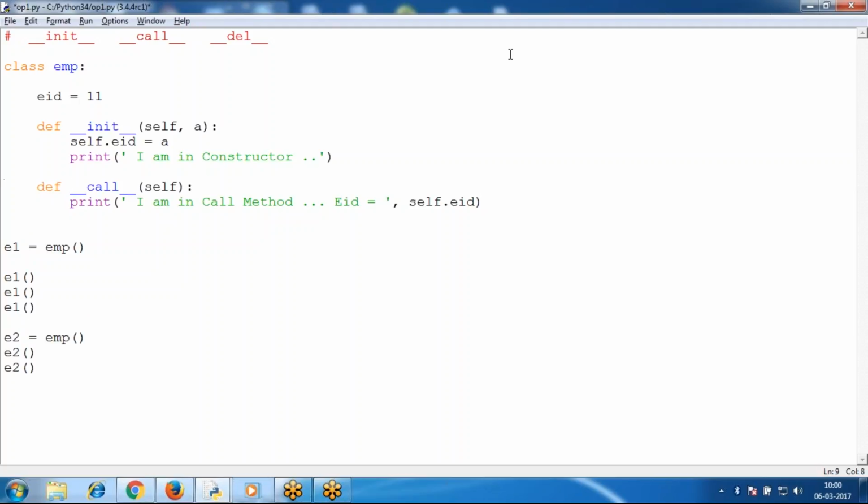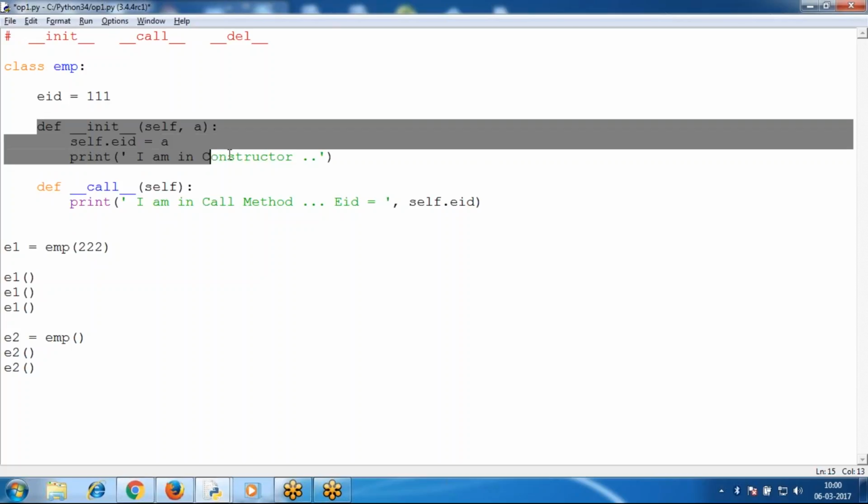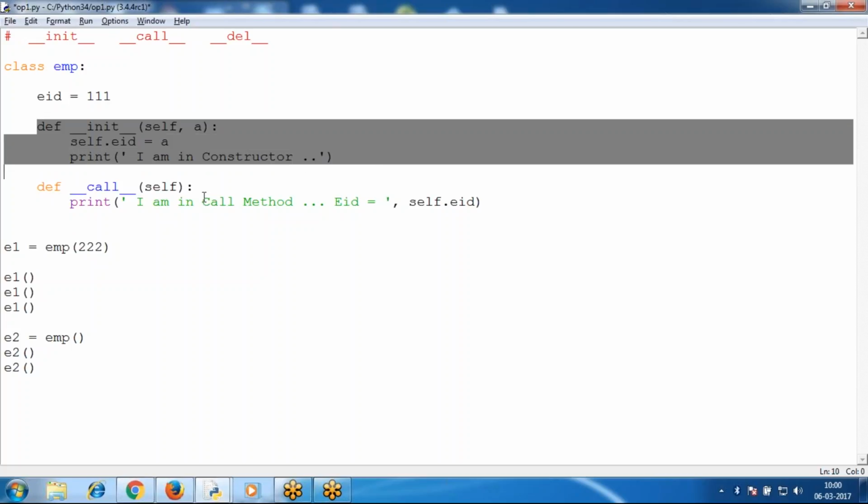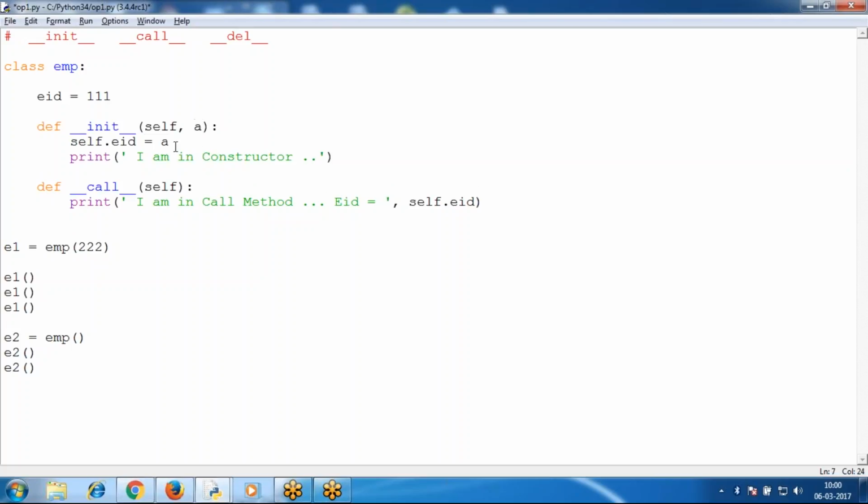Now see, first time emp, when you call emp I am passing some triple two. So first time when you say emp triple two, it calls what? Constructor. It calls constructor. Triple two passes to init. Which variable? A variable. I am assigning a value to the data member, self dot employee ID. So what does employee ID contain now? Triple two.